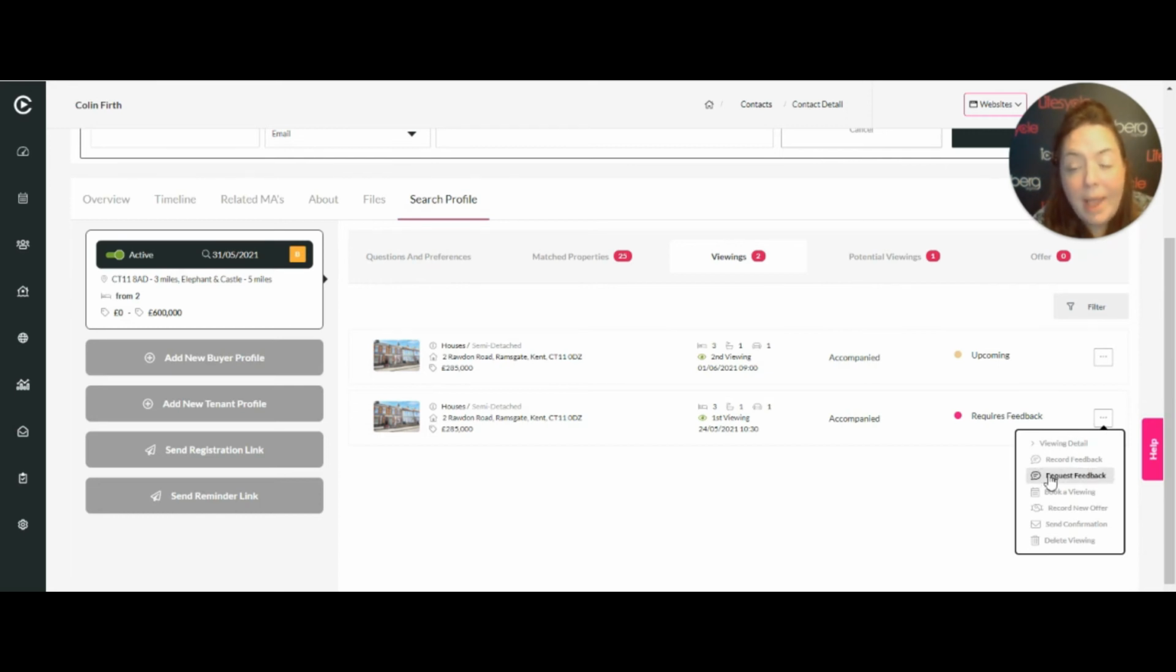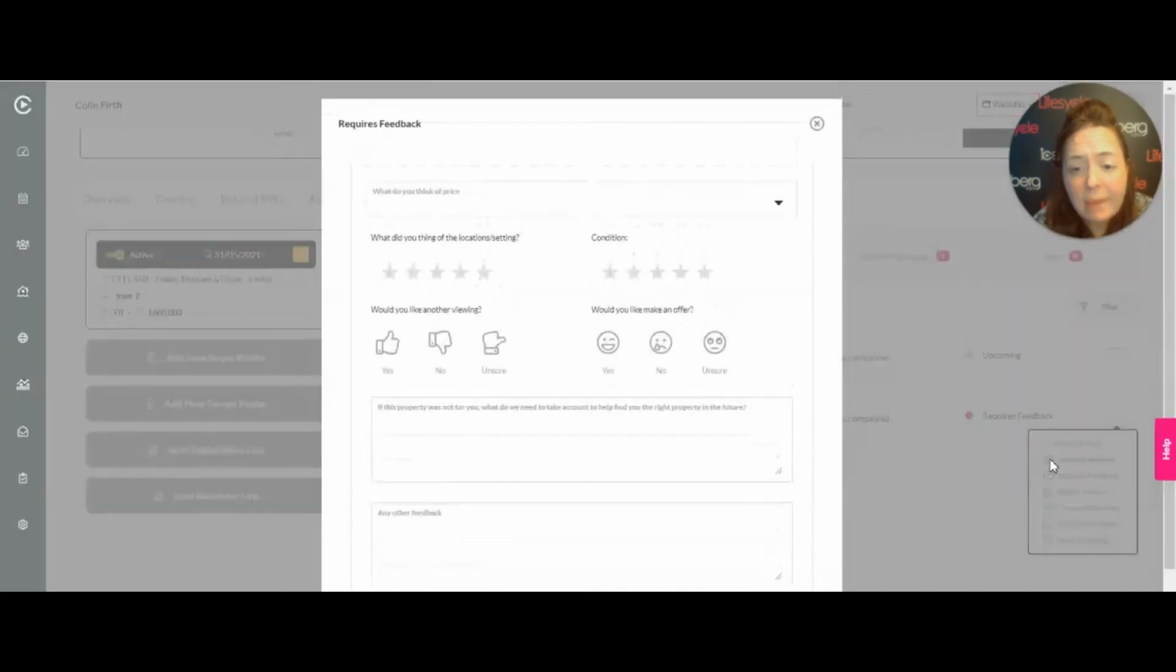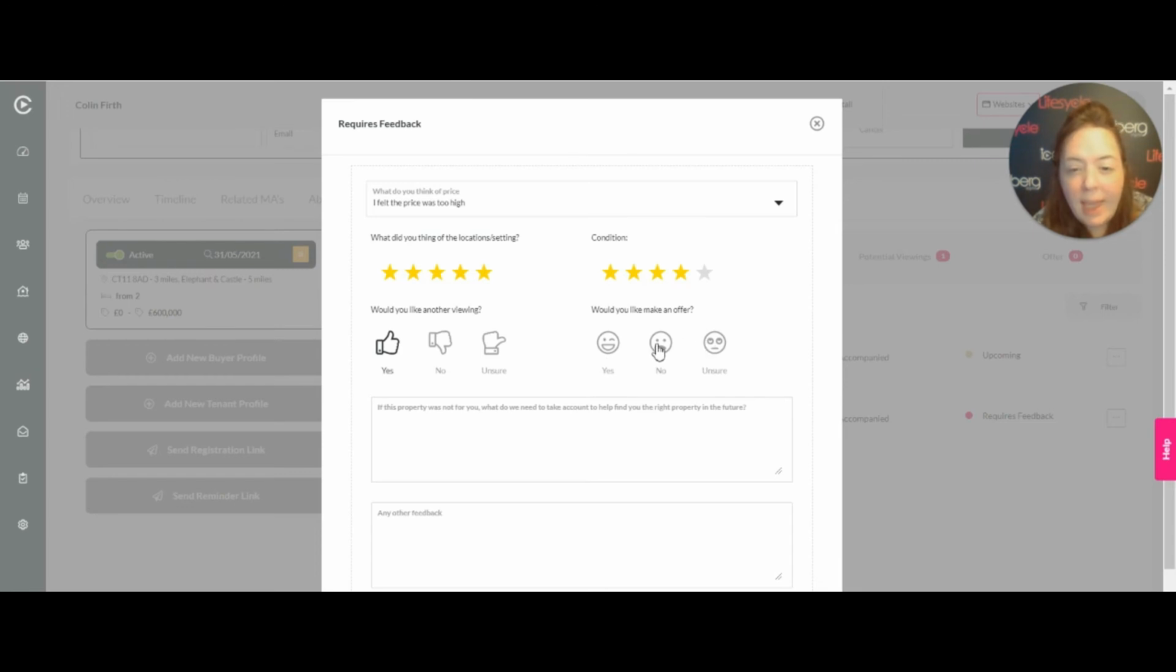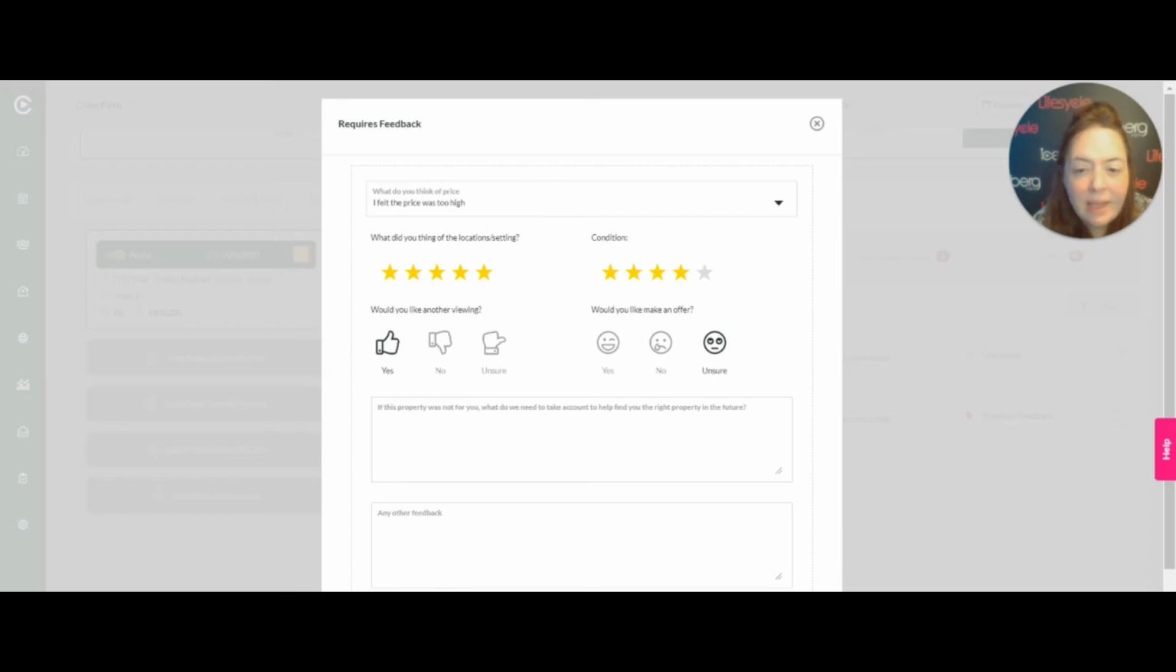You can request the feedback from the client or from the potential applicant. And you can also record feedback manually if you're on the phone with them. So you come in here, you choose whether or not the price was okay, what they think of the condition, whether or not they're likely to book in for another viewing, and would they like to make an offer, add any details in here, and then click Submit.